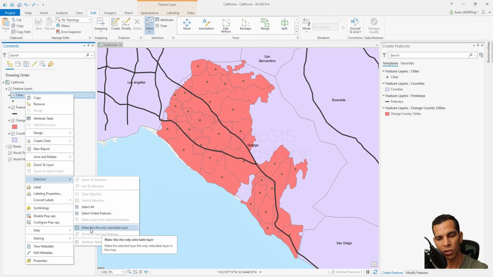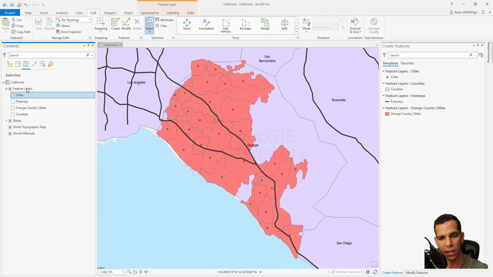And here you have the option to make this the only selectable layer, and when you click on this one, you will see that everything is disabled and only the layer you selected will be selectable. So let's return this back, go back here again.